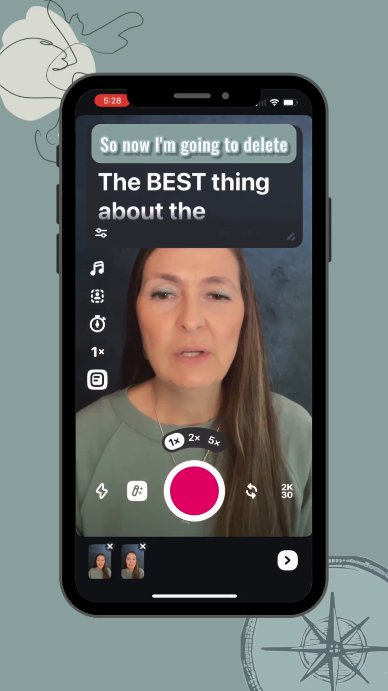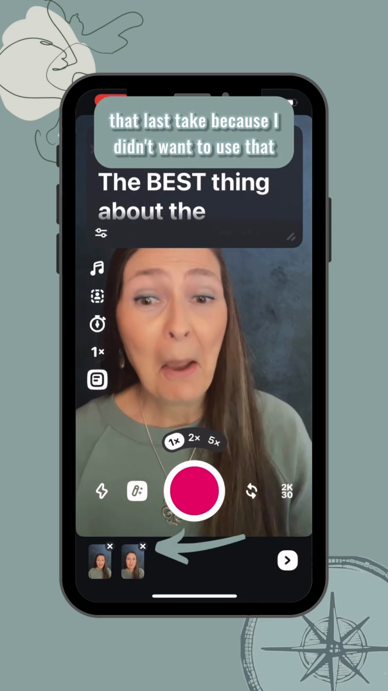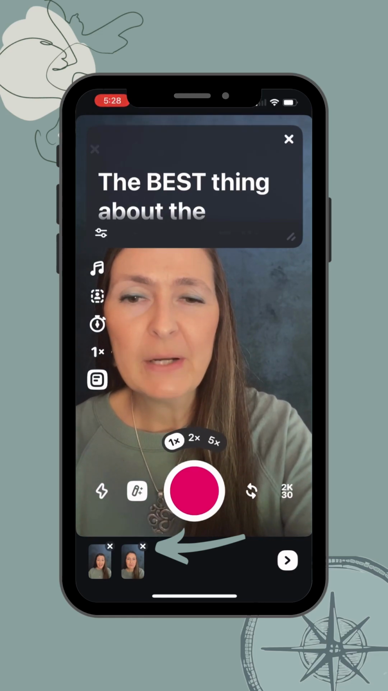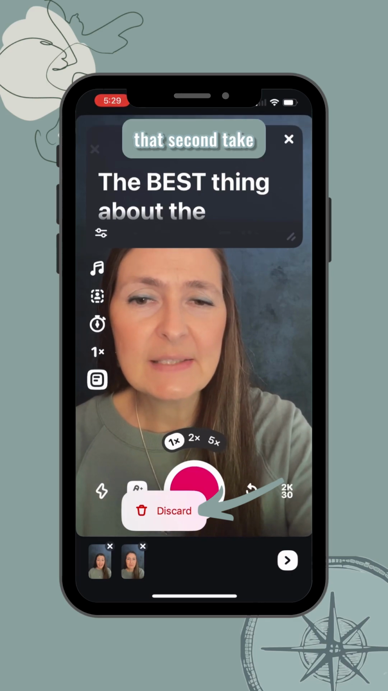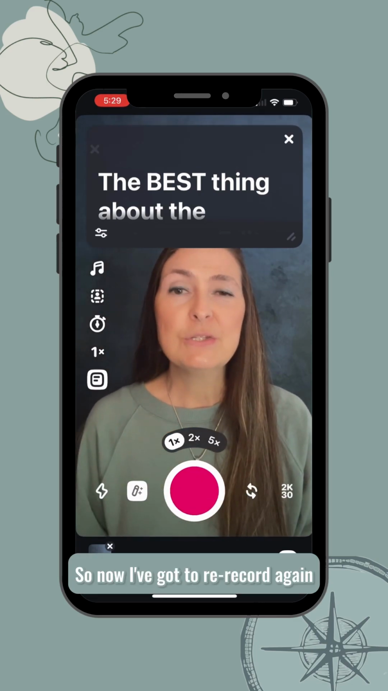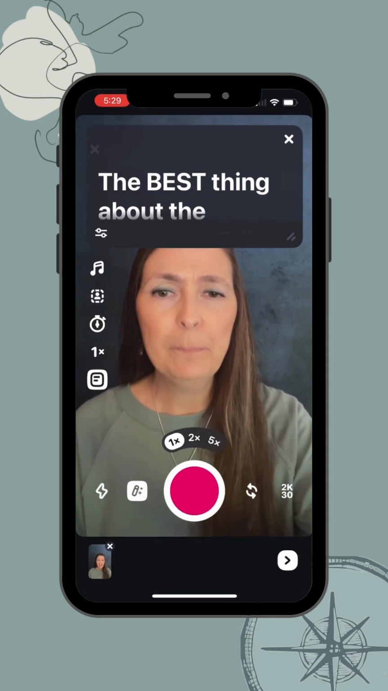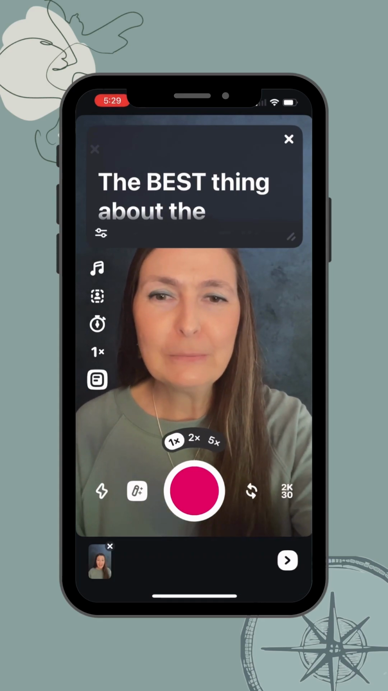So now I'm going to delete that last take because I didn't want to use that. So I'm going to, on the bottom left-hand corner, I'm going to tap the little tiny X on that second take. I'm going to hit discard. Okay, so now I'm going to re-record again. I'm going to tap the red record function.